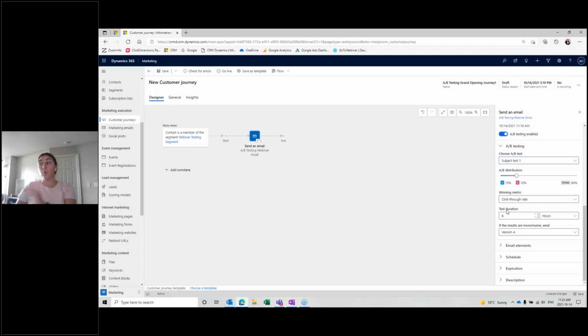We want to decide what our winning metric is. You can choose from open rate or click-through rate. Open rate is the rate at which your email was opened in an inbox, whereas click-through rate refers to the number of times a link within the email was clicked. Because we didn't set up any links in our marketing email, we're going to stick to open rate, and let's take this test duration up to 24 hours. Just in case our results are inconclusive, let's send out version A. We're happy with that.